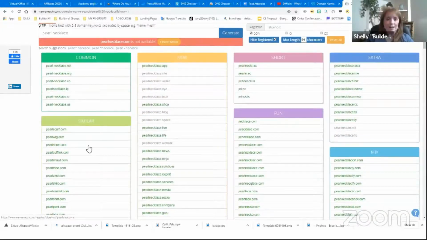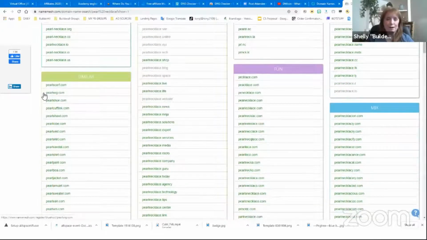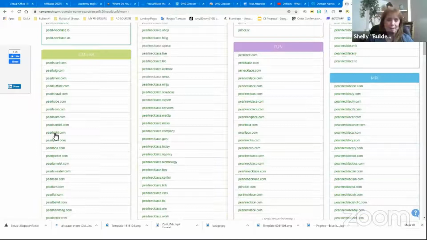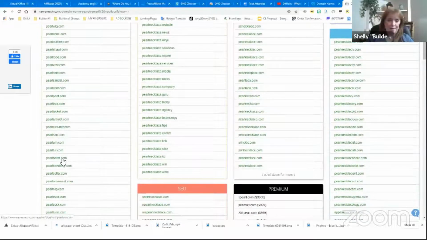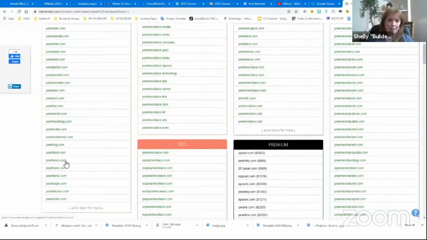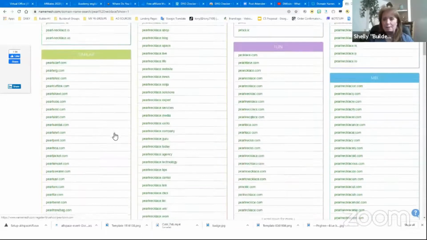And let's see, no.com's there. Pearl scarf, pearl wig, pearl shoe, cufflink, shawl, robe, vest, skirt. Oh, this is like a whole lot of clothing type stuff. Pearl jacket, pearl sweater, pearl amulet. That's really close, but I don't think that's quite good enough. Pearl boot, butt, a sock, tunic, lamp, cape, house, cloth. Nope, don't like any of those.